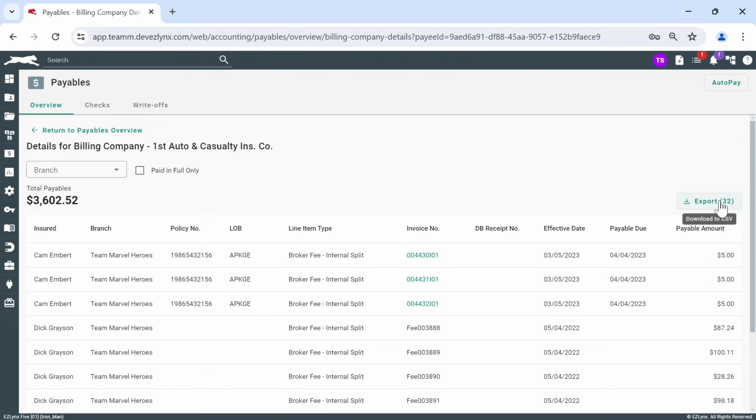We're doing it for you right here on this new payables overview page, and we're really excited to be able to bring this out to everybody here at EZLynx for all of our accounting users.